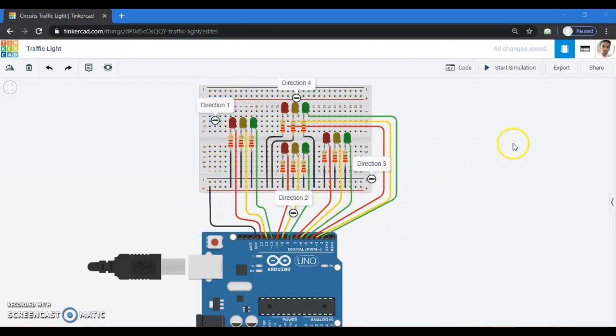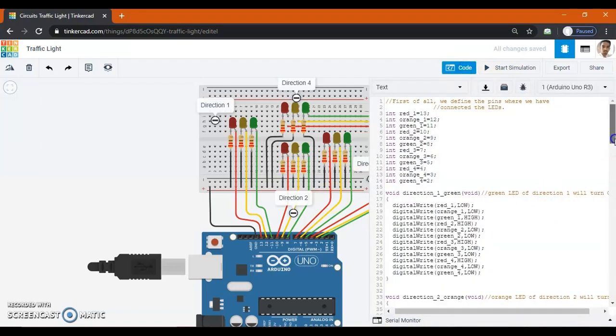After that, I will explain the code, how I wrote my code to simulate it. First of all, we define the pins where we have connected the LEDs. Red 1 is 13, orange 1 is 12. Red 1 indicates the red LED of direction 1, orange 1 indicates the orange LED of direction 1 and green 1 indicates the green LED of direction 1.